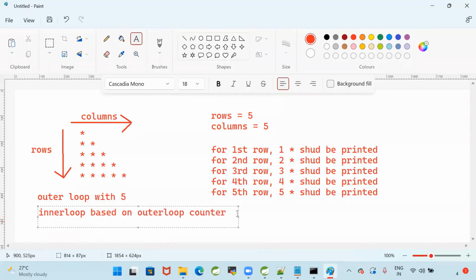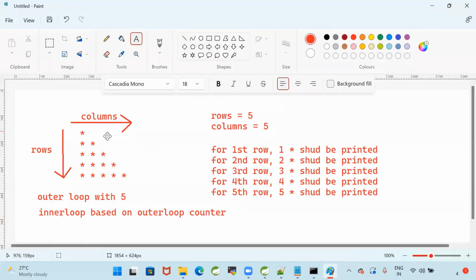If the outer loop executed one time, the inner loop should execute only one time. Outer loop second iteration, inner loop should execute 2 times. Outer loop third iteration, inner loop should execute 3 times. Based on the outer loop index, the inner loop execution should be done. Are you guys clear with this? Now, how are we going to do it?